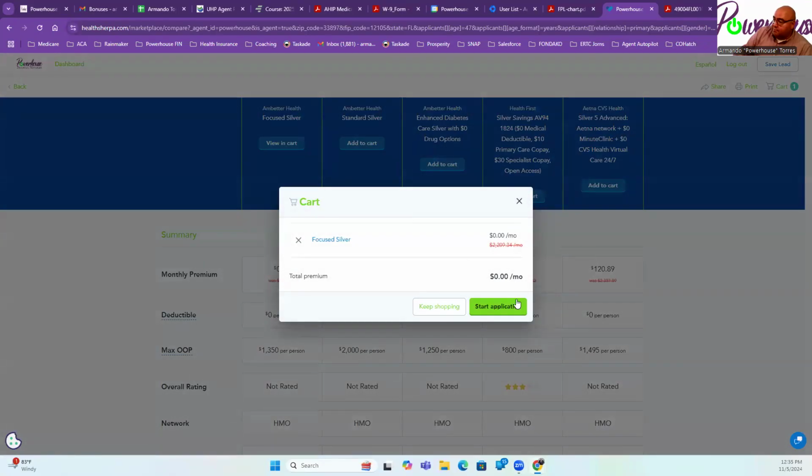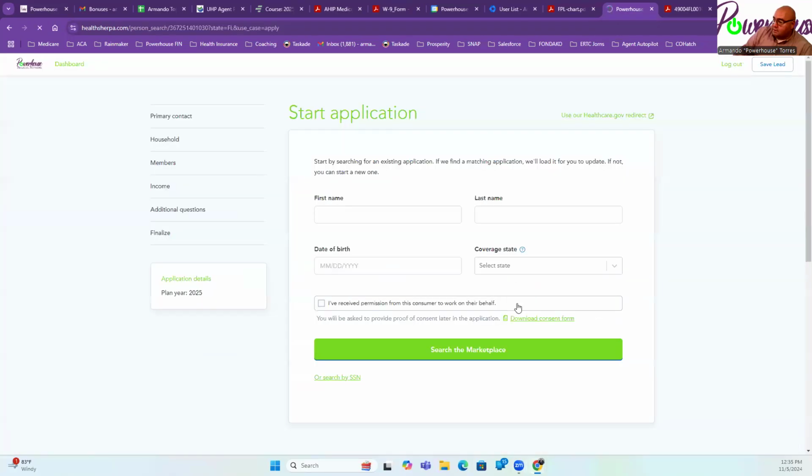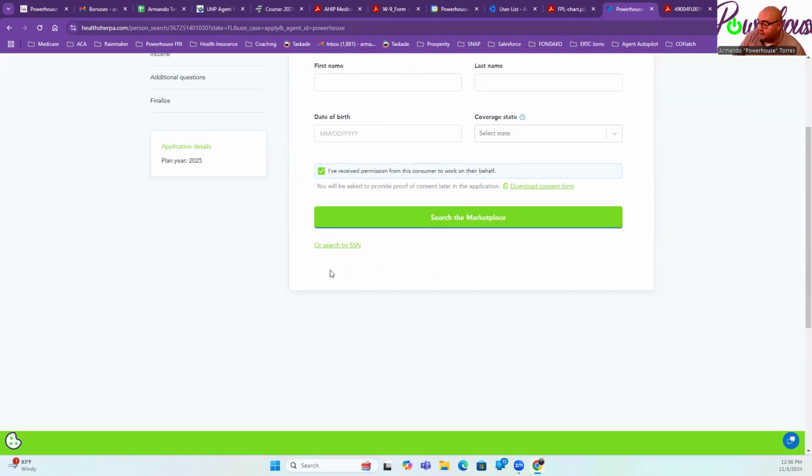Add to cart. Start application. You're going to put in the information of the head of household. Okay. And then you're going to click on this. Once you do this, it's going to tell you if there's an application there or not. This is the part where I'm going to pause, because I told you guys, you've got to be live so you can see that. Once you fill out the application down here, it's going to say either there is no application for that person in that state, or there is an application for that person in that state.